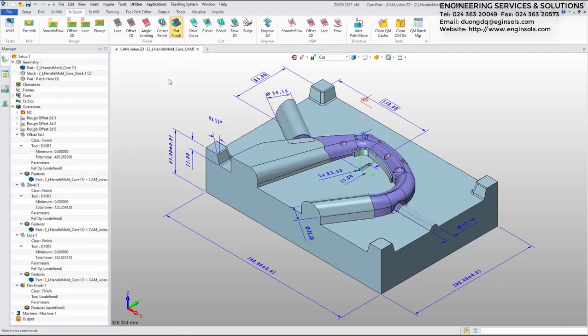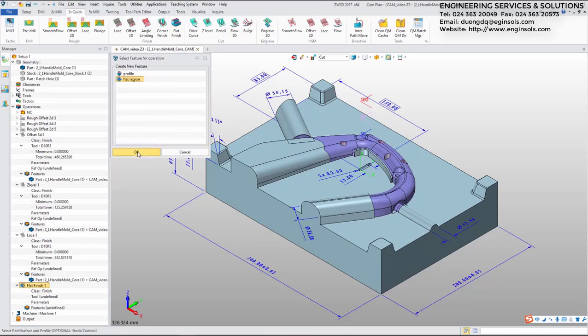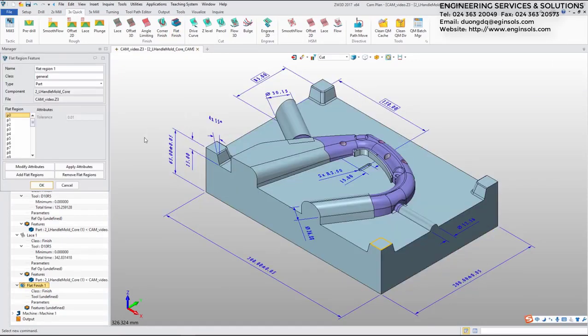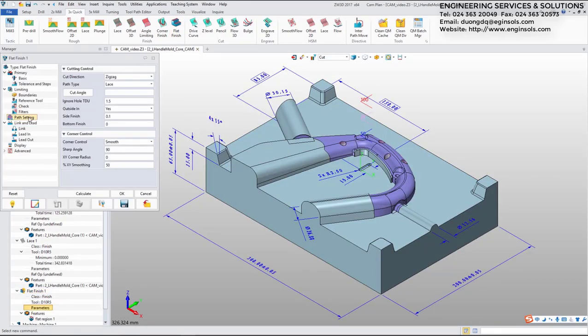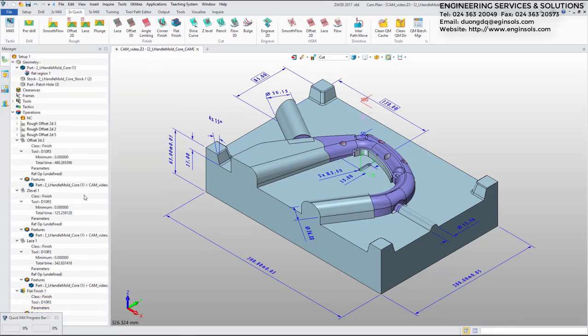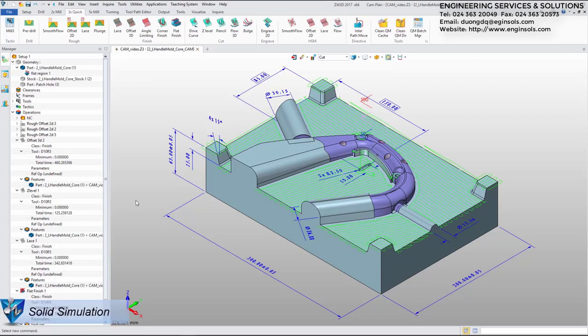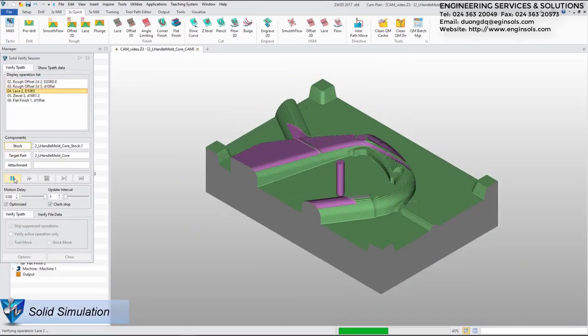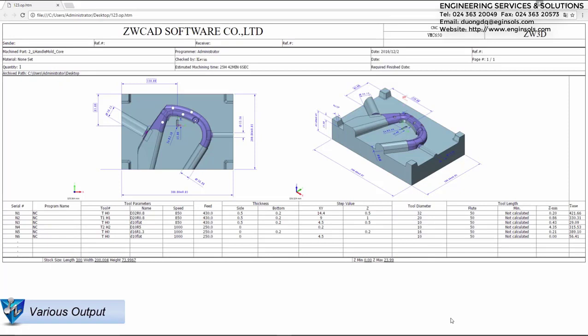With flat region, we can use flat finishing, define flat area, parameter, and tool to get tool path. Now, we can use Solid Verify to check the result. Refer to the output.